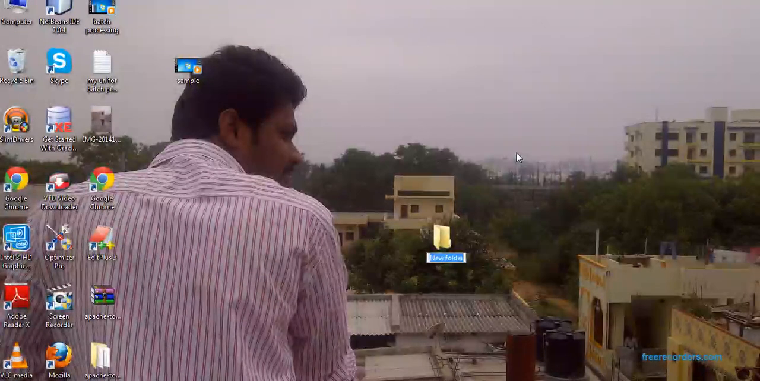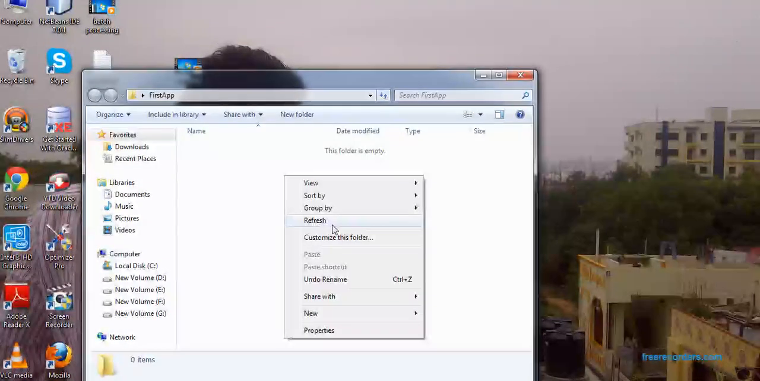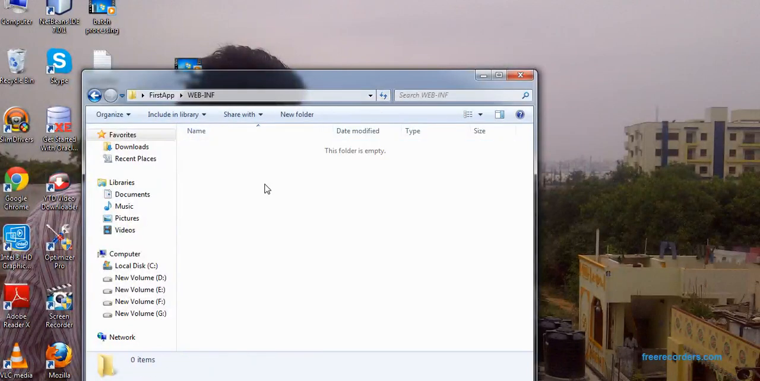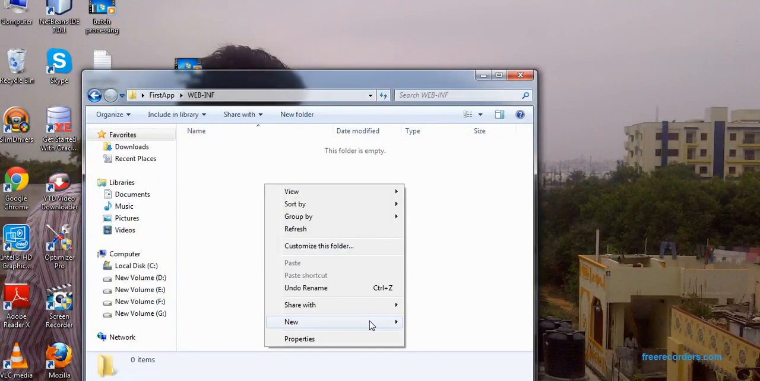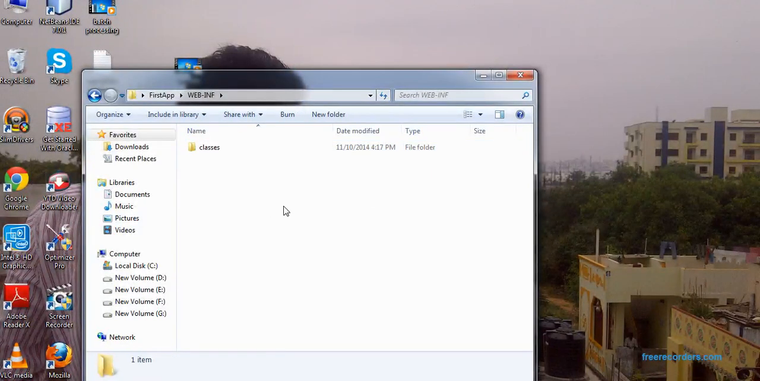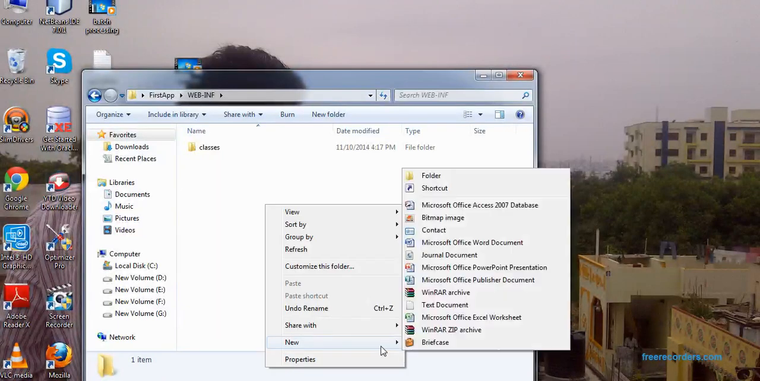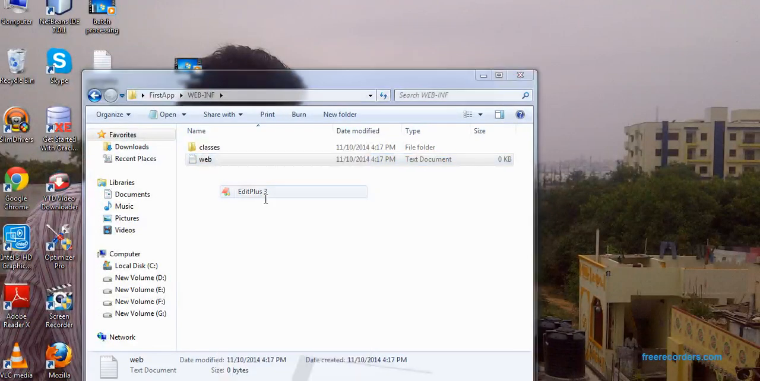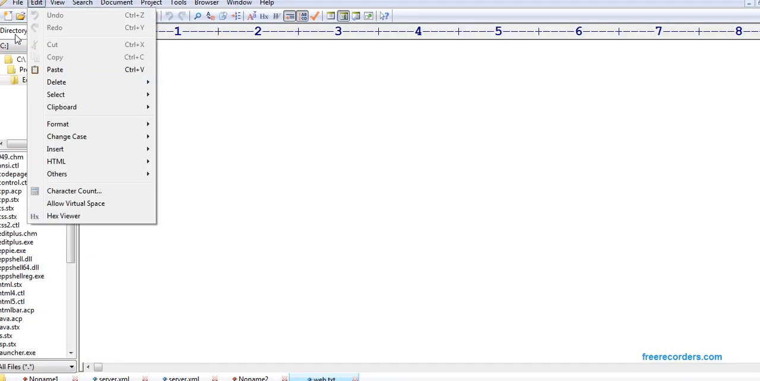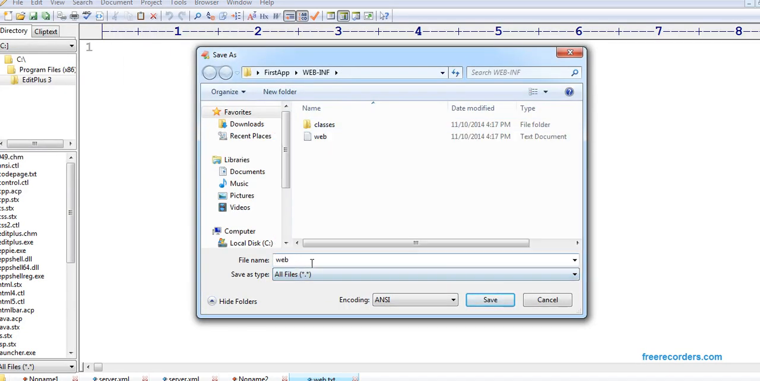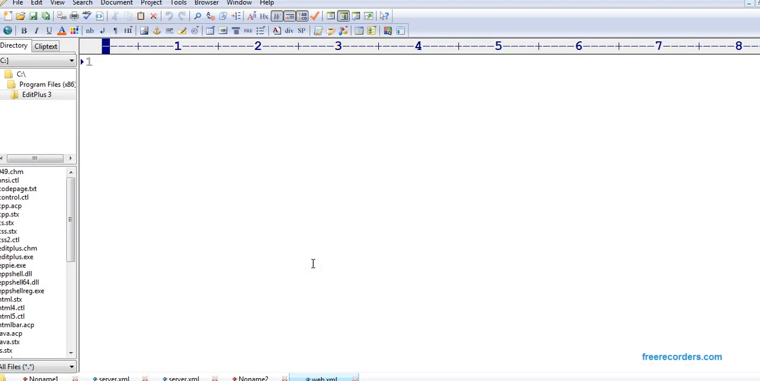I'll create the root directory here. Let me call this firstapp. I'll create a folder called WEB-INF. In this folder, a classes folder. Then one more thing we have to create, that means web.xml. Let me save this with web.xml. Save as .xml. That's it.